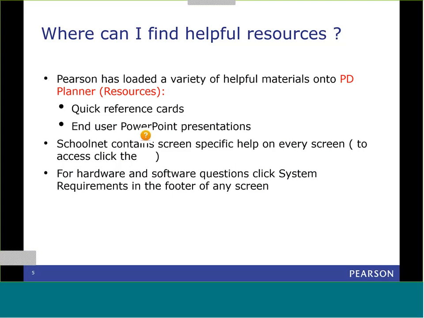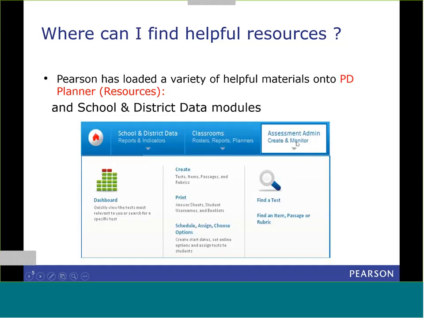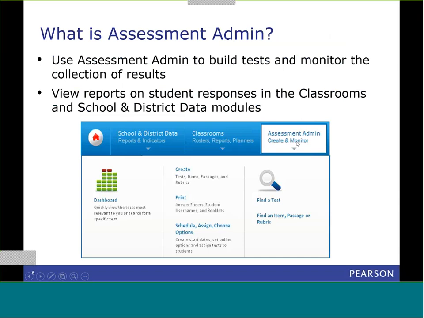We do have lots of helpful materials, we call them quick reference cards, that are available on the website. You can access PowerPoint presentations. You can also find the little orange help anytime you're on a screen. So anytime you see that little orange question mark, you can click that. And then for any hardware and software questions, at the footer of every screen, you'll see system requirements, and that will help you as well.